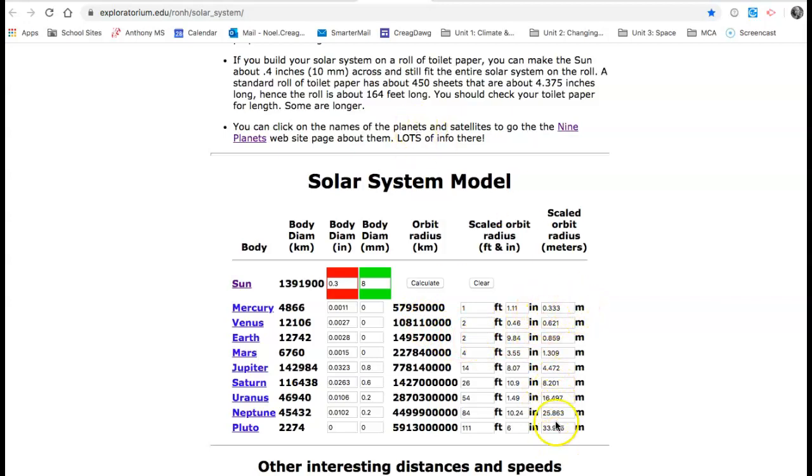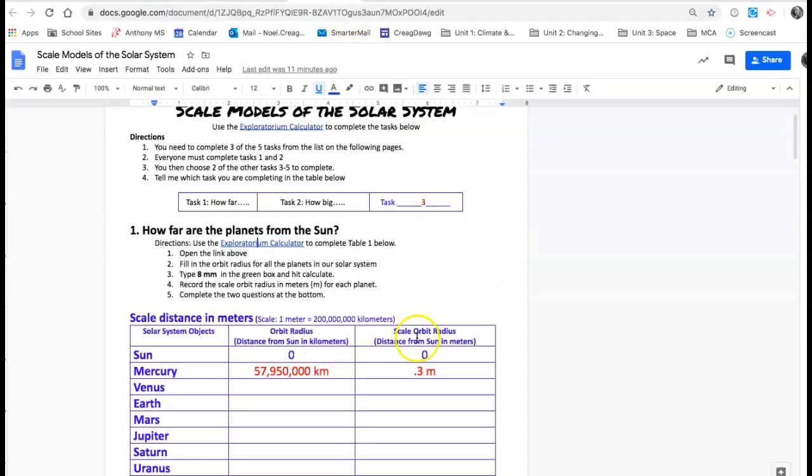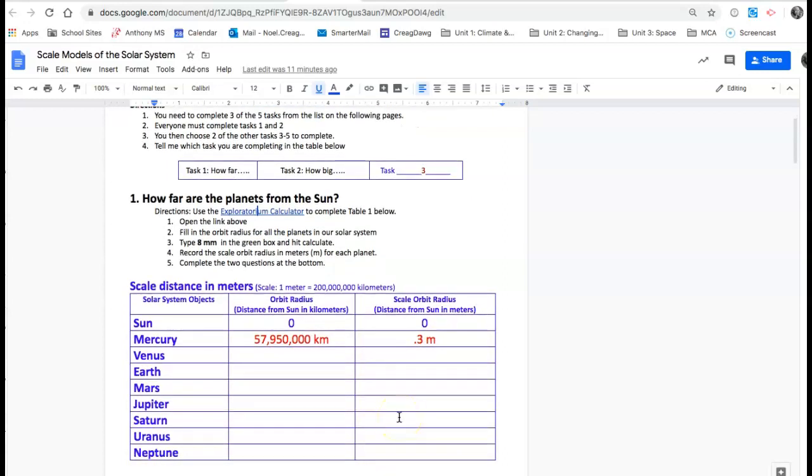And so you see there's a set of numbers, each of these representing a distance from the sun for each planet. So I'm going to record 0.3. I'm just going to round it to that tenth, that first number. So the scale distance would be 0.3 meters is how far it would be to Mercury. You're going to then repeat that for these other planets.